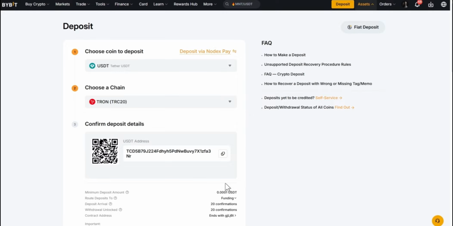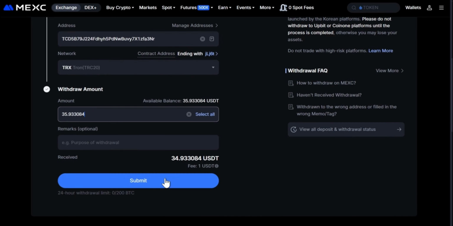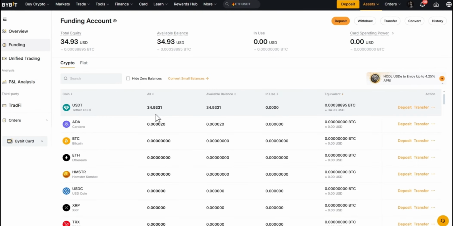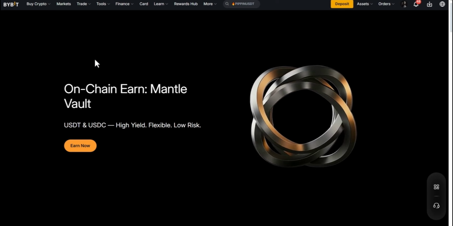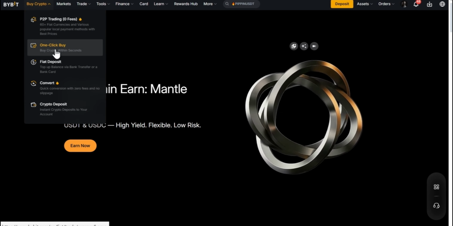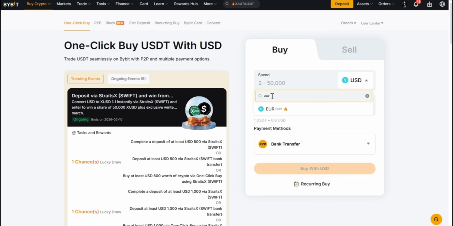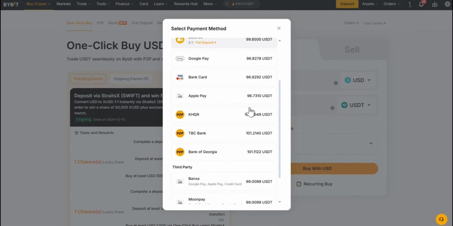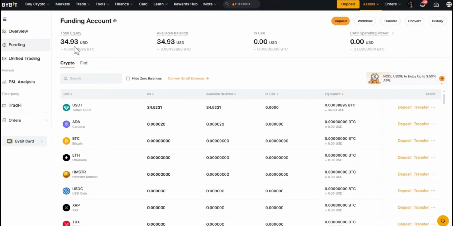Confirm the details, then scan the QR code or copy the deposit address to transfer your funds from your wallet or another exchange. If you want to deposit using fiat currency, click Buy Crypto at the top of the menu, then select one-click buy. Choose your currency, enter the amount, and after that, select your payment method. Once your funds are deposited, it's time to open a position.